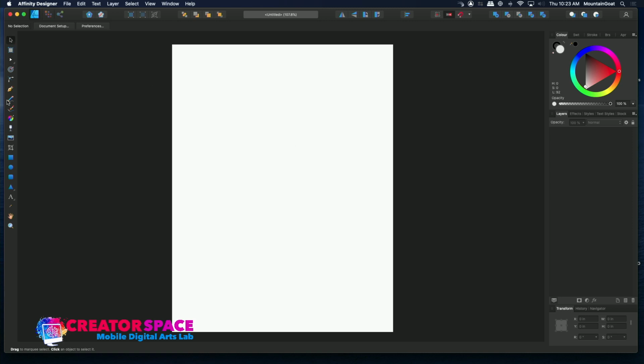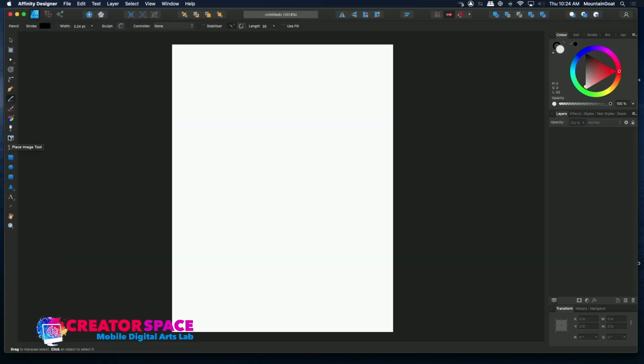Then in terms of tools, we have all these tools on the side here. This is kind of your main tools over here. And we have things like brush, pen. So we got the vector brush tool, pencil tool, pen tool, all these different types of tools. We have a place image tool, and we're going to get to that after. So how do we get started?